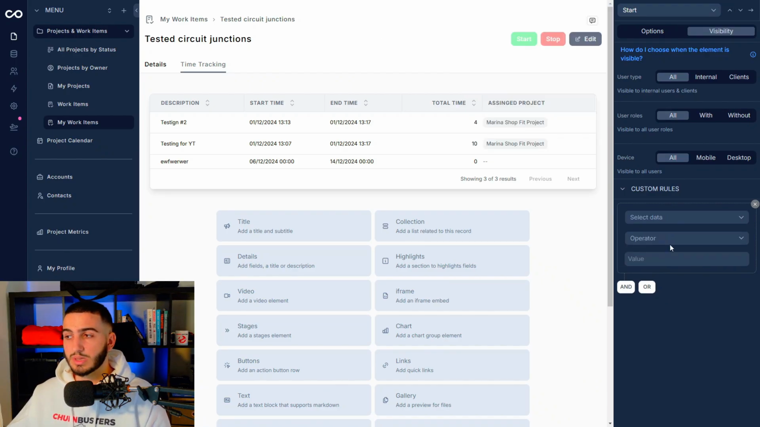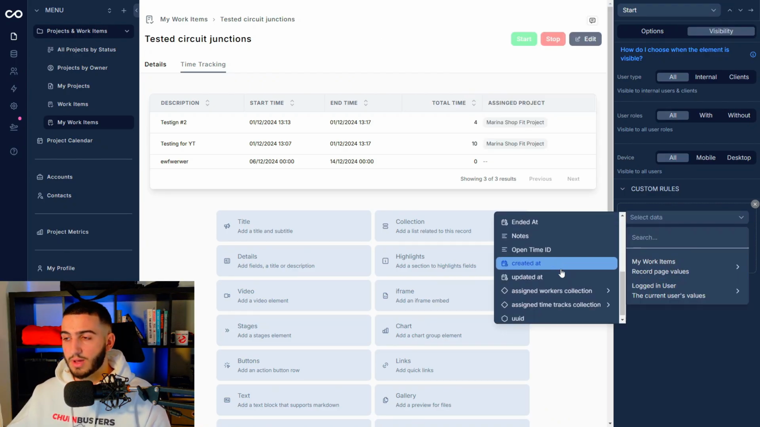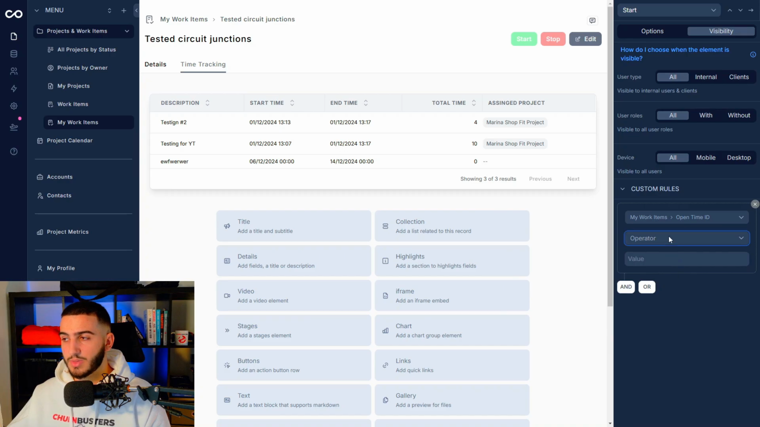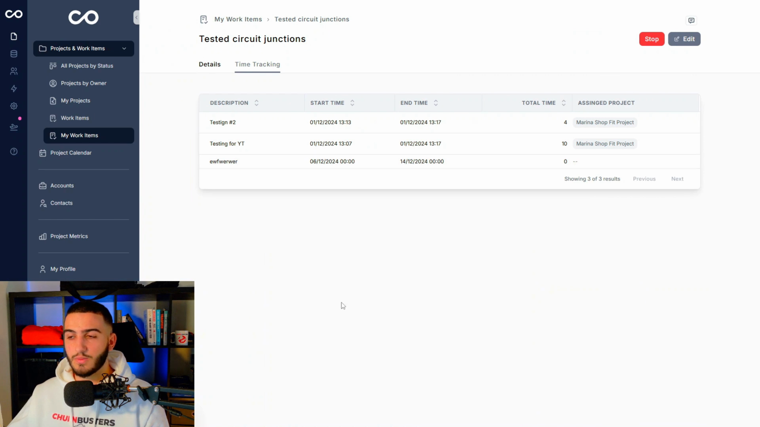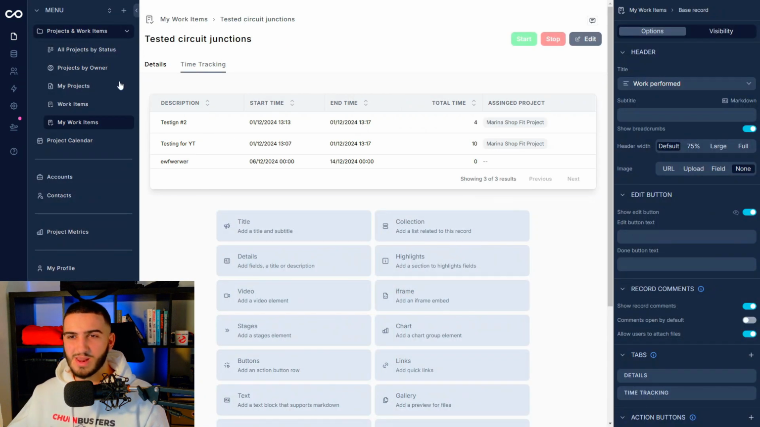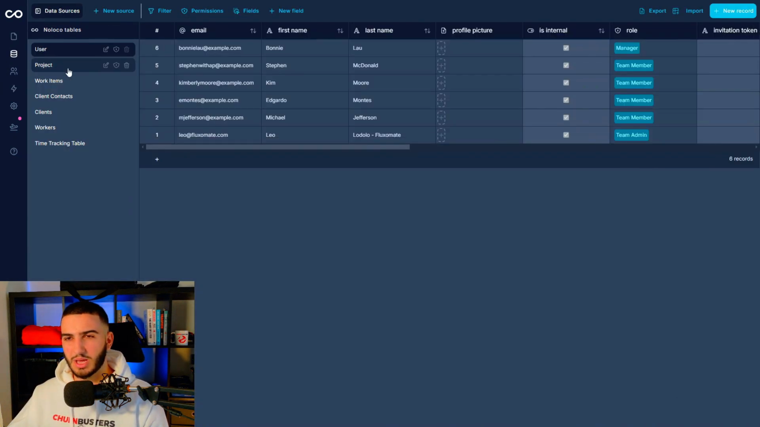In terms of the start button, we're basically going to do the opposite. So I'm going to scroll over to my work items, go over to open time ID, and then put is empty, because that means there is no active project. So you need to use the start button to actually create a new project. So perfect. If I go ahead and press done now, for example, you can see now we can only see the start button, which I don't believe is entirely right. So let's go figure out what actually happened.